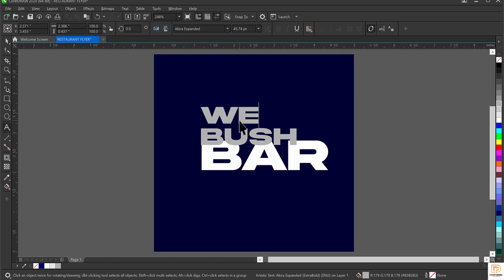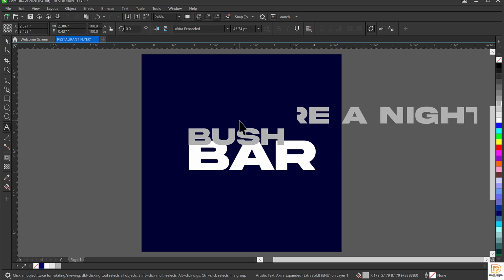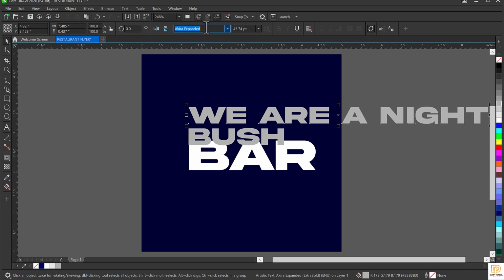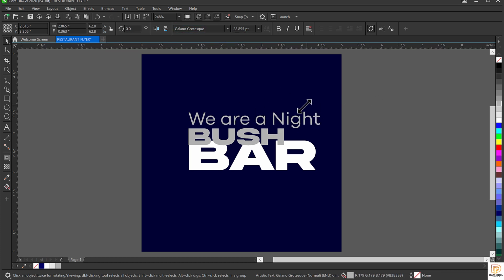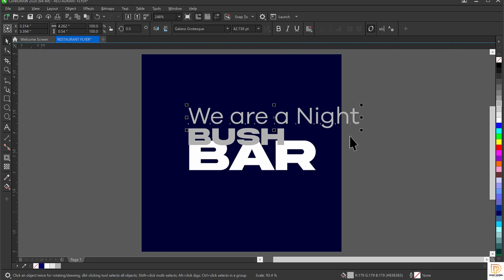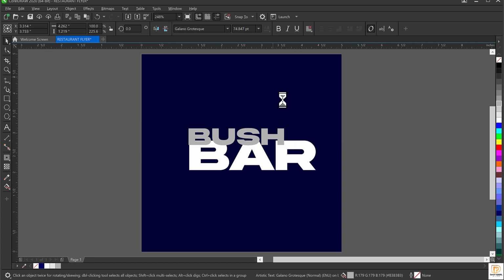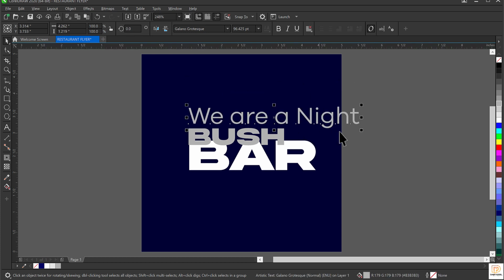So what I'll do is I'll type in the remaining ones. So I'll just have a night. I'll change this to the font I used here, which is this Galano Grotesque, and I will make this smaller. You can actually reduce like this. Please, when you are reducing your text, make sure you are doing it from the edges and not like this. That's bad. Or you come up here and adjust it.